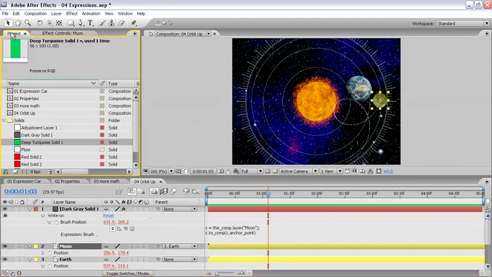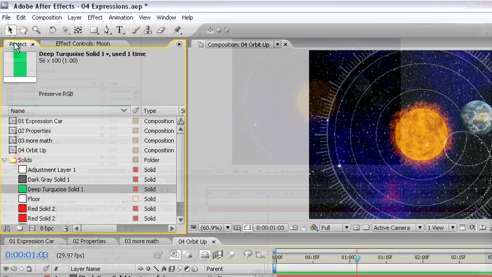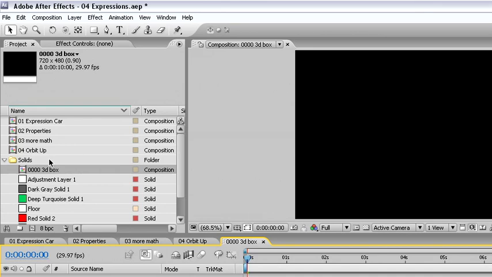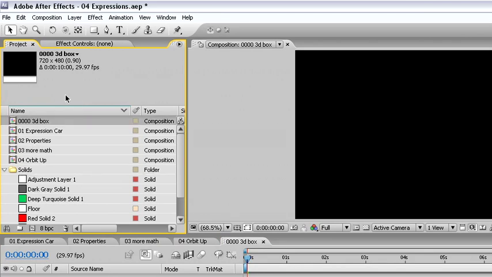So in our project pane, we'll create a new composition by using Control-N or Command-N on your Mac, then typing in 0000 3D box. We'll change the duration to 10 seconds and click OK. Also want to make sure that this composition is in the root of our project directory, so I'll drag it up into the gray area at the top of the project panel and release it.